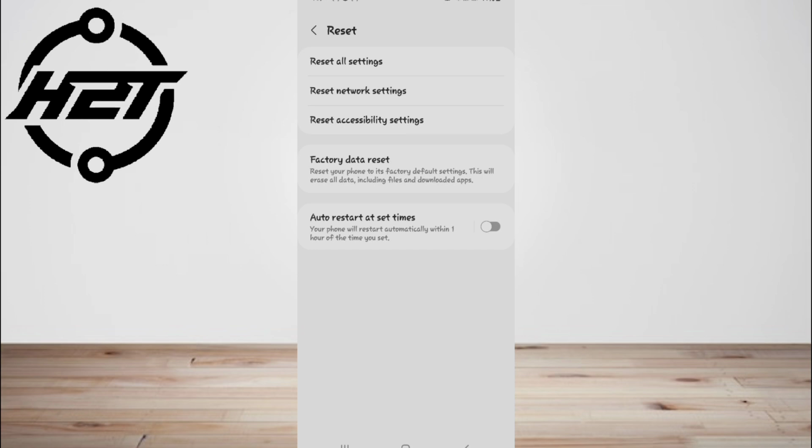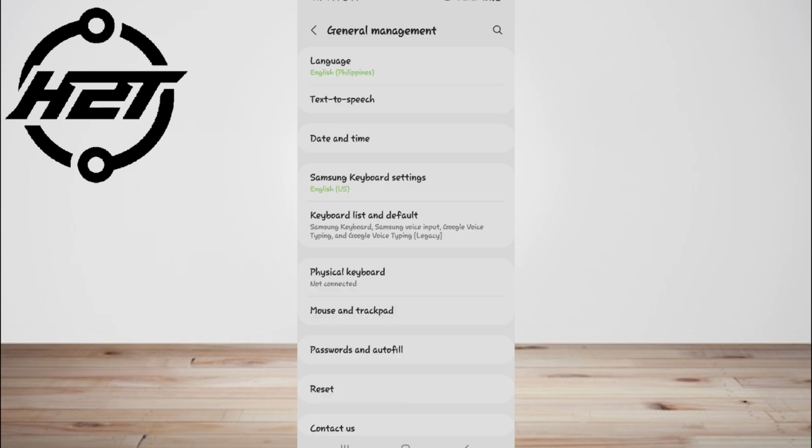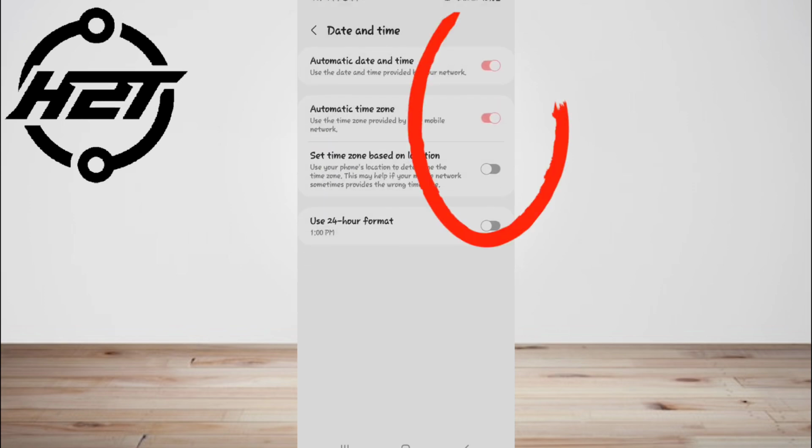This can usually be found under General Management, and then switch off the automatic date and time setting, allowing you to manually set the date. It's suggested to move the date forward by at least 1 month to simulate the lapse of a typical temporarily banned period. Once you've adjusted the date, you can proceed to reinstall the Snapchat app and attempt to create a new account or log in.